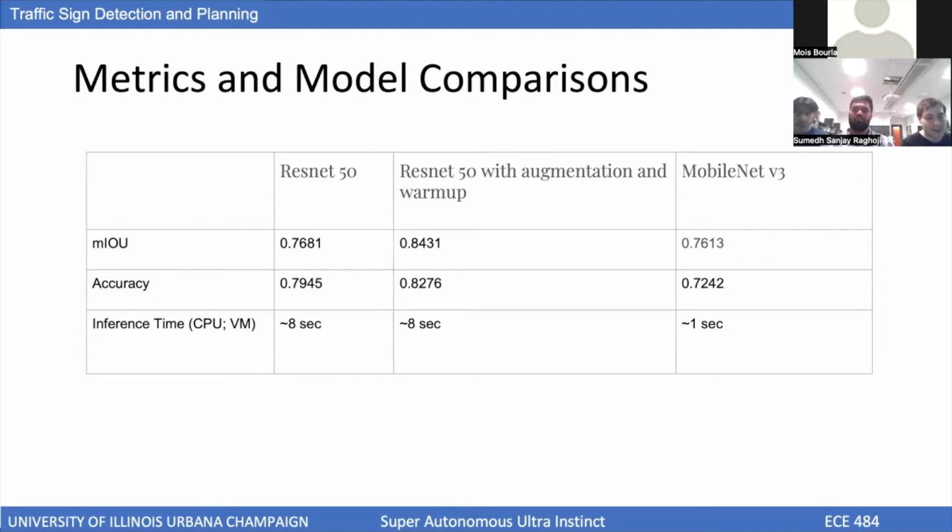We've broken down the results in terms of mean IOU, accuracy, and inference time. Mean IOU quantifies how well the detection is taking place. Accuracy quantifies how well the classification is taking place. And inference time is key because we're running in a real-world scenario.